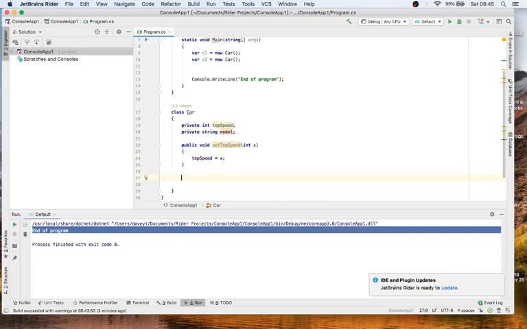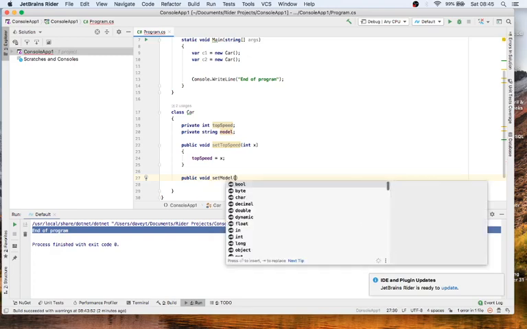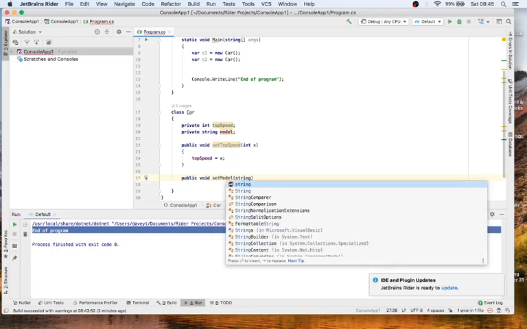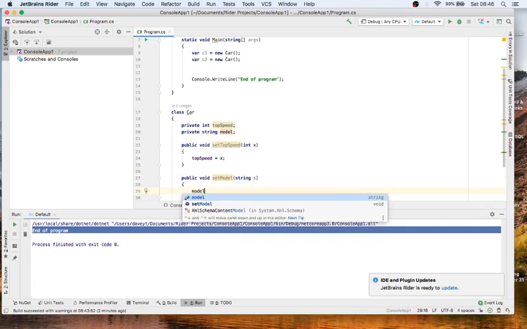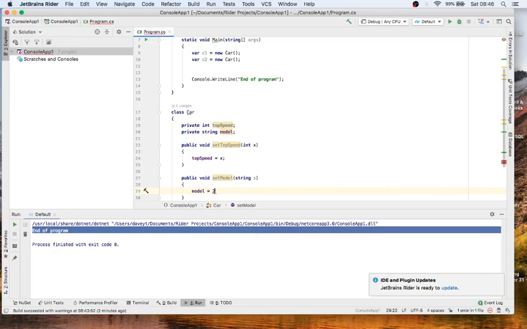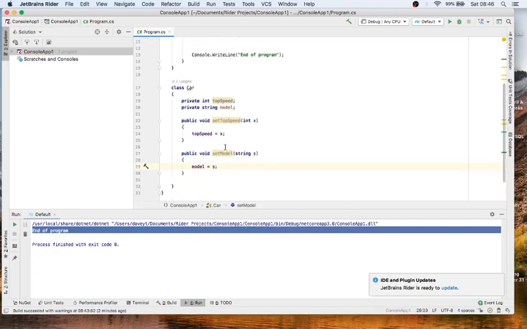Let's do the same for the model. So you run the setModel method. You pass it a string value for the model, string s, and the model equals s. Now this will seem strange, but there is a good reason for it.